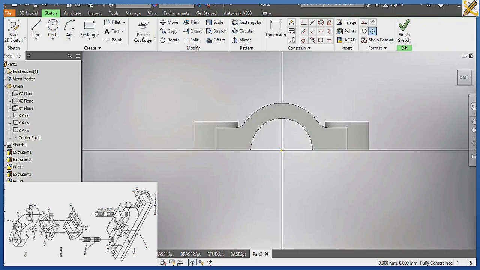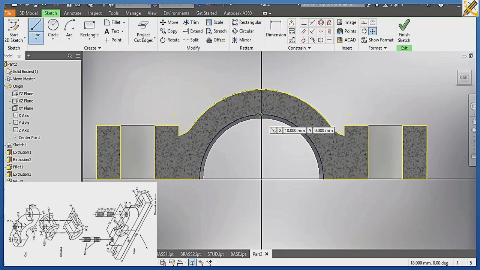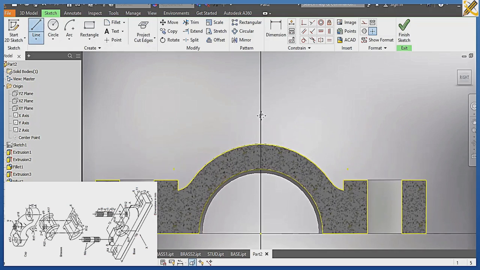All right, so I'm going to section my sketch in that manner. Then I'm going to actually project cut edges. Then I'm going to pick my line standing right here at that center, then to this area, then from this area towards the mark of 9, enter.